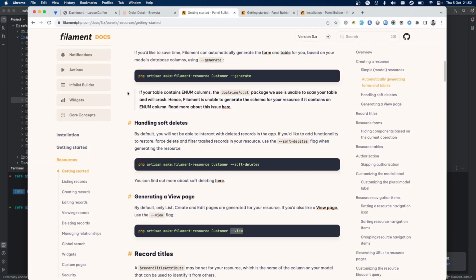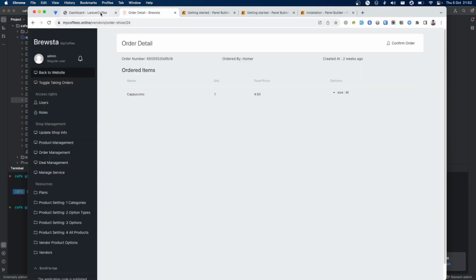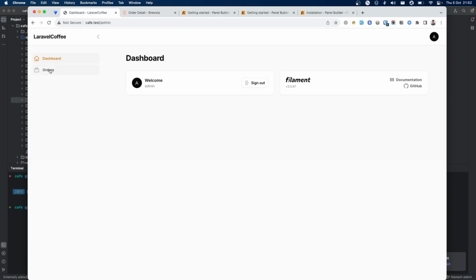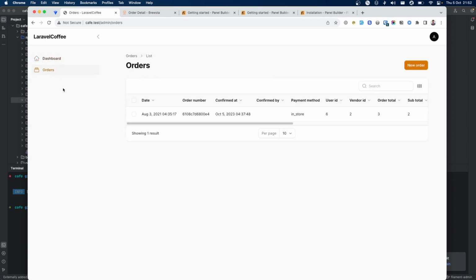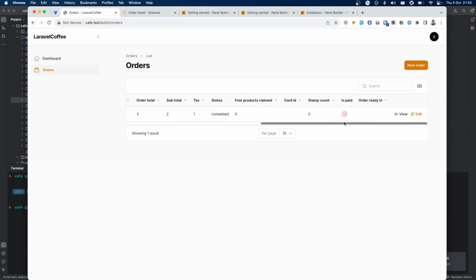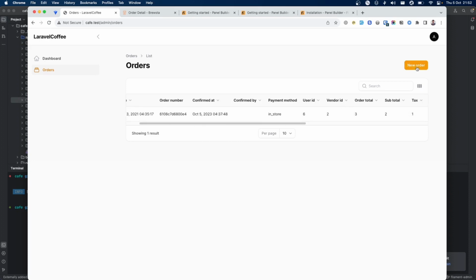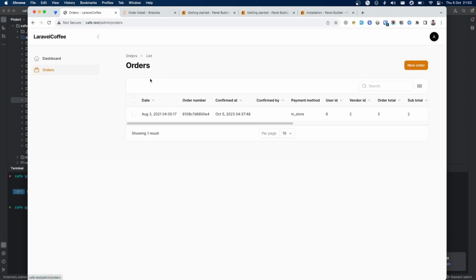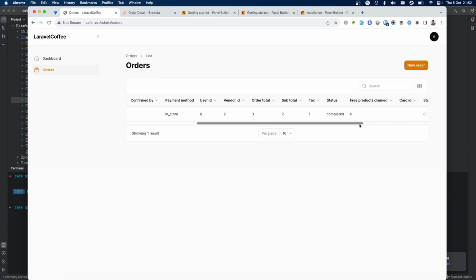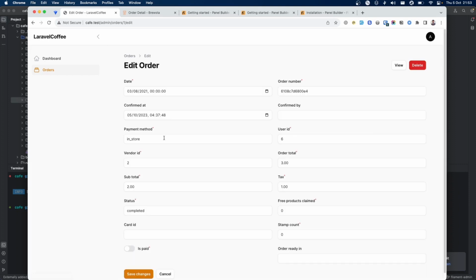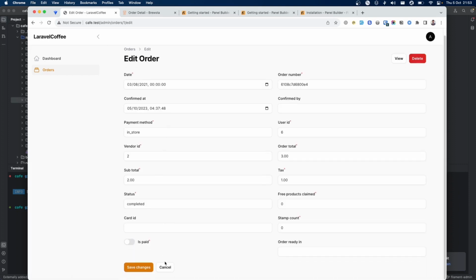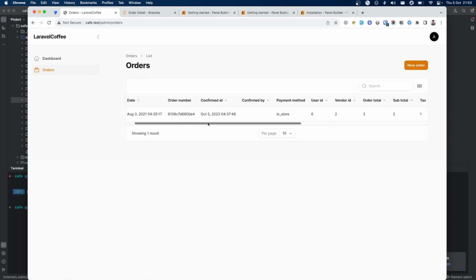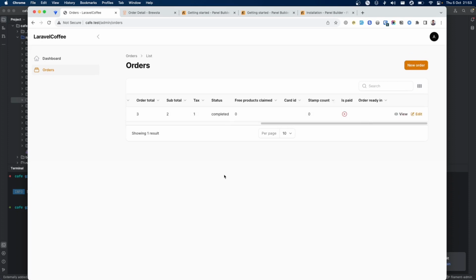Let's go to the browser and view this. There you go. You can see orders automatically added on the sidebar, and it is reading everything and it generated it in just one command. You can create a new order. You got everything. We haven't touched the class yet, and it has generated everything for us. So it is a good starting point if you want to create new CRUD operations.